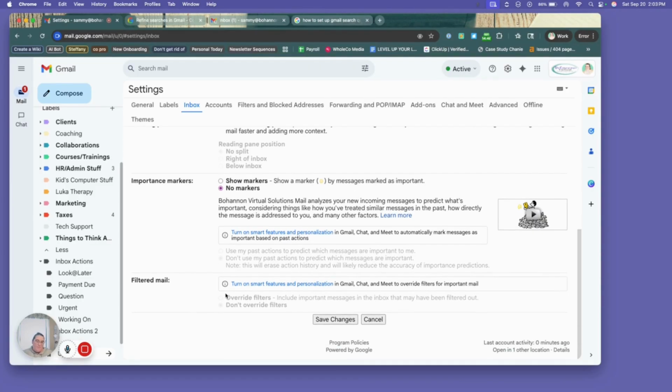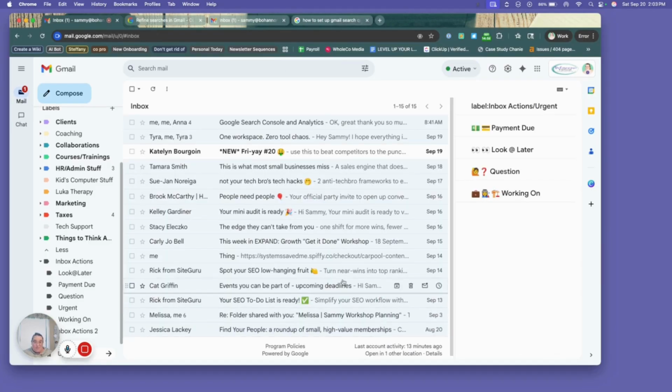And another video. And then for filtered mail, you can choose to override the filters or not override the filters, however you want to do that. I'm going to go ahead and click Save Changes. One thing to remember about this is sometimes, what did I do? See, I messed that up too. Oh, that's because I didn't give a section name. So that's what it looks like if you don't put a section name.